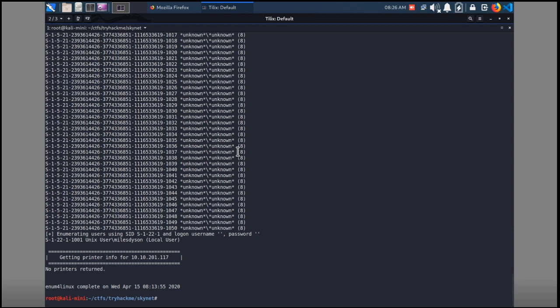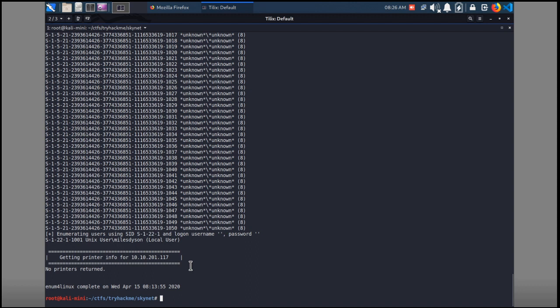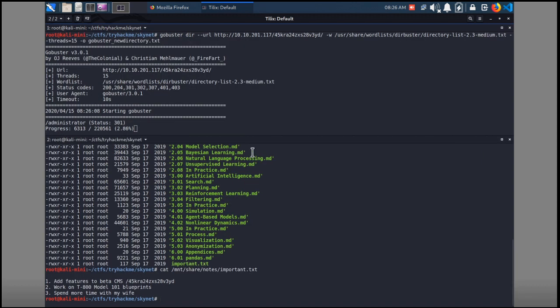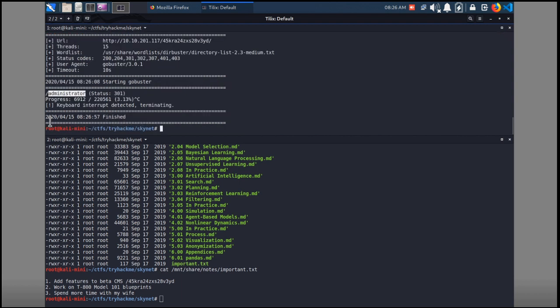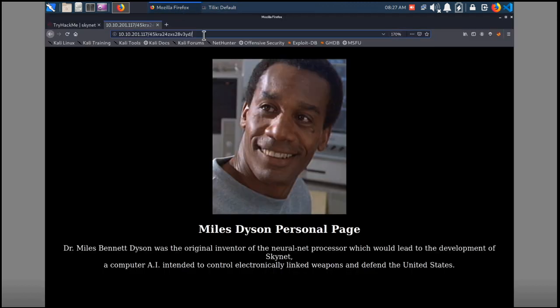The looking for additional users finished up. So it looks like the main user that we got was Miles Dyson. There was no printers or anything like that. So enum4linux looks like it got complete there. Oh, so we did pull out another administrator page. So let's see what that pulls up.